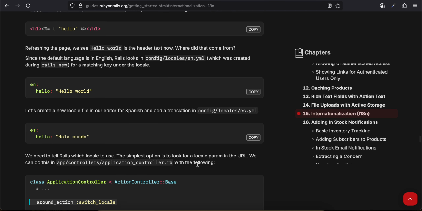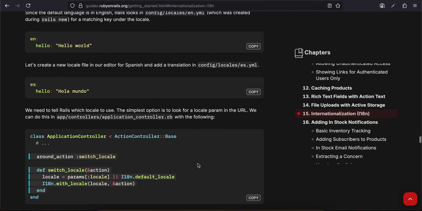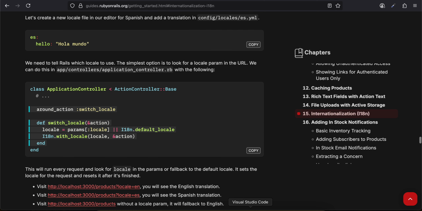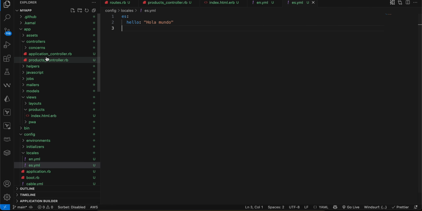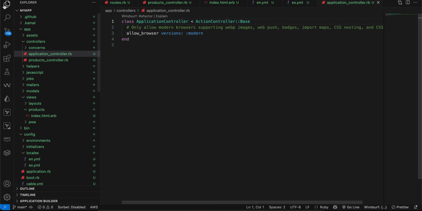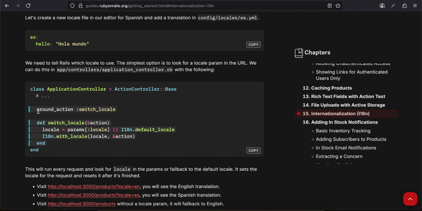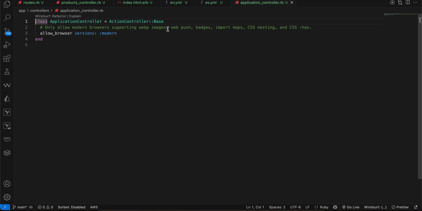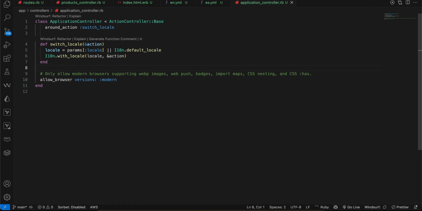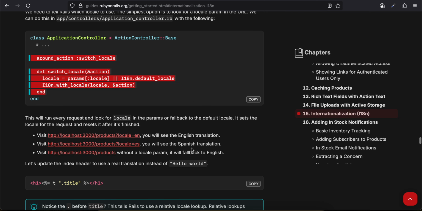Now, how do I see this? Firstly, you will have to write some setup code inside your application controller as well. So just go to app/controllers, application_controller, and here I'll copy and paste all this code. Copy this, command C, and paste it over here. I'll press command S. Okay, now that is done.